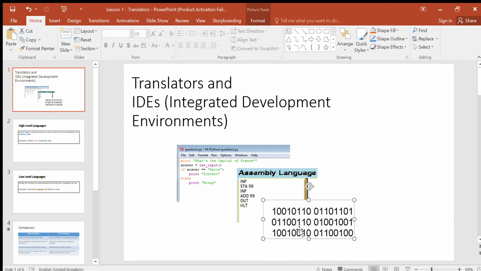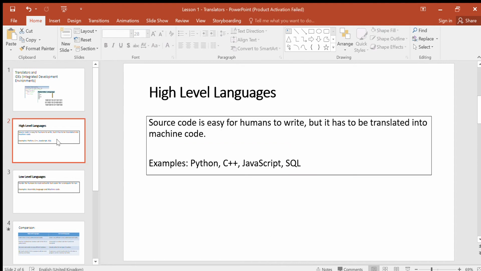So before we start talking about translators, let's have a little look at the different types of languages and why we have those. So we'll start by talking about high-level languages. Now we like these because they are the closest to English language of any of the languages. So the source code is easier for us to write. The trade-off is because it's closer to our English language, it is harder, or it takes more work to translate it into machine code for the CPU to understand.